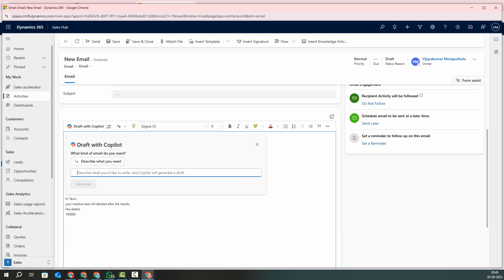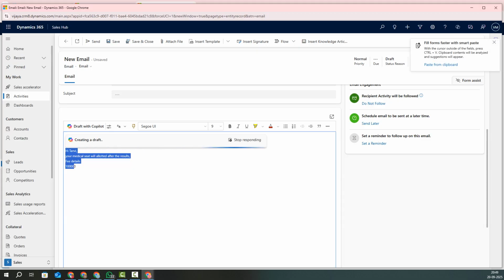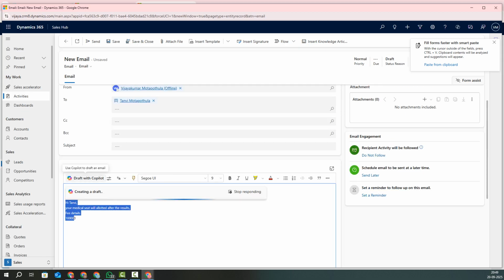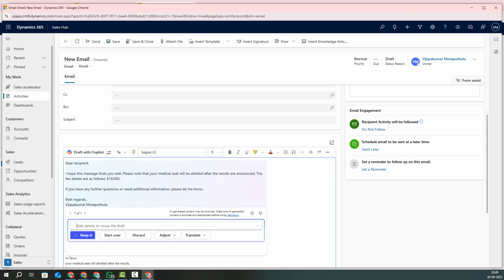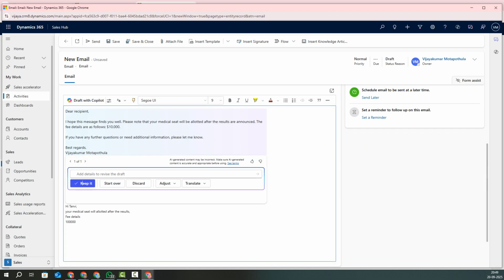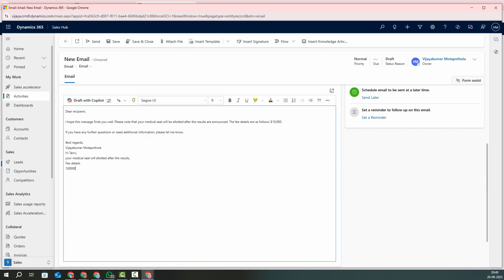When you are clicking on describe, for example, copy and paste it here and generate it. Copilot will be generating your email. Automatically it will be generated and drafted, and then you can send that email. Now it is working on it. You see, "I hope this message finds you well. The fee details are as follows. If you have any further questions..." and all these things. It will be kept as a draft automatically.